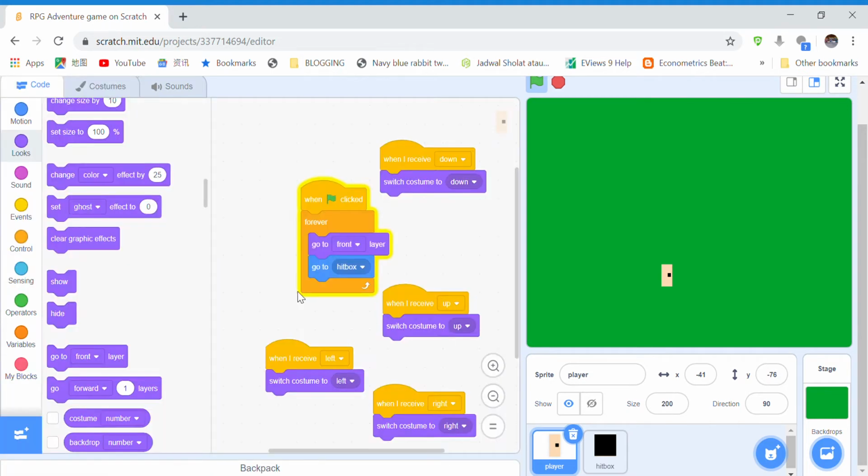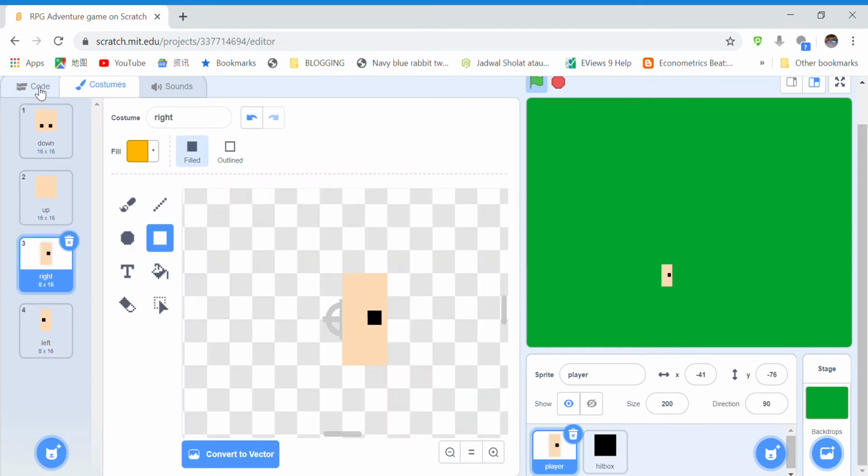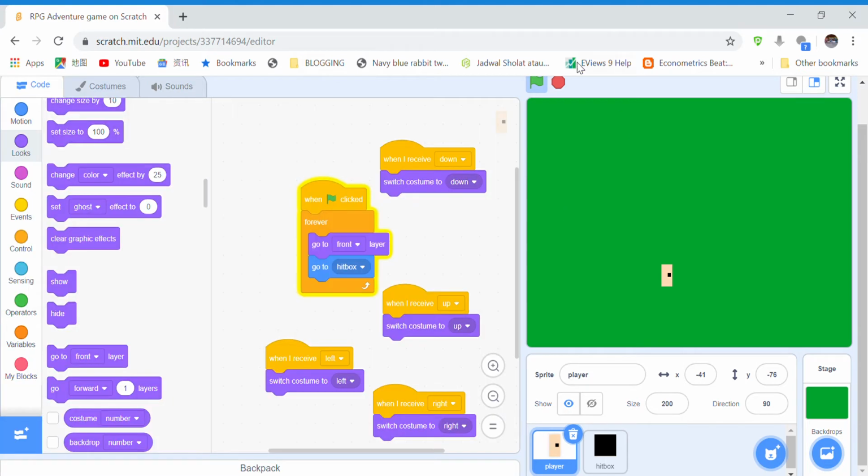If you want to make a hitbox, it's easy. I just duplicate the player, I delete these costumes, and color it black. That's it. Okay, it's working fine.